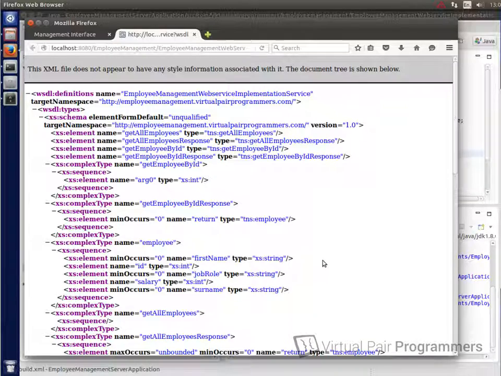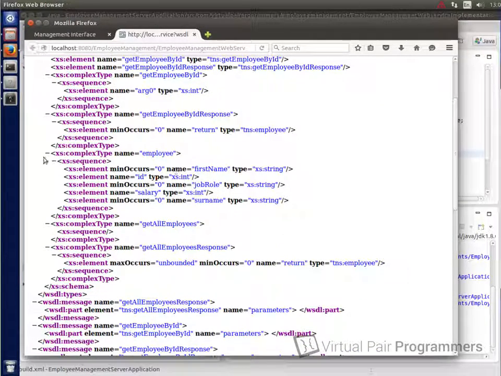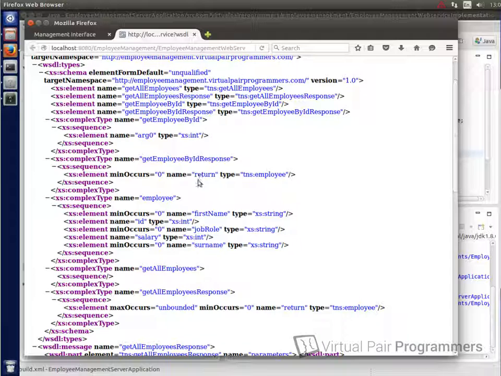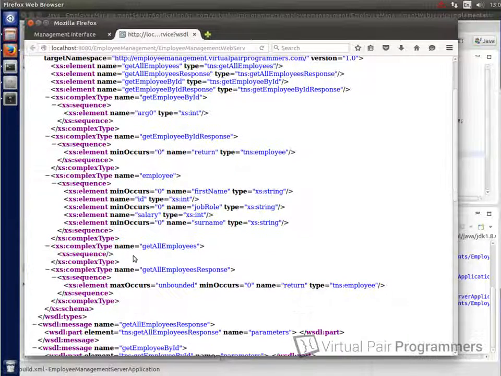And then on the new version, what we can see is, here's the employee definition, and it uses this thing called a sequence. If we find getEmployeeByIdResponse, and if we find the getAllEmployeesResponse type, that's down here, look. Well, in that sequence, this time we've got an unbounded maximum. So that will be a list of these employee elements. It's a complicated structure, but I think we can now see the WSDL looks correct.